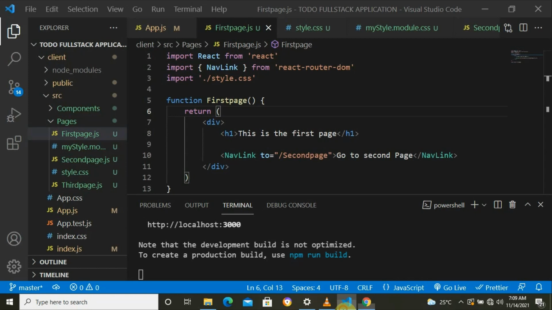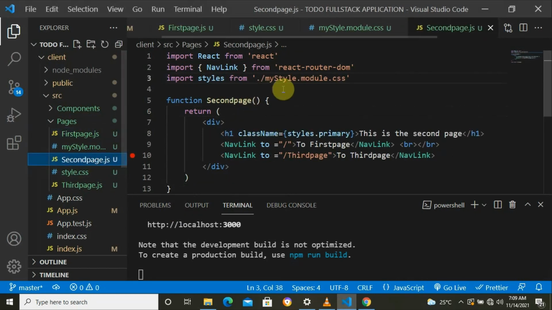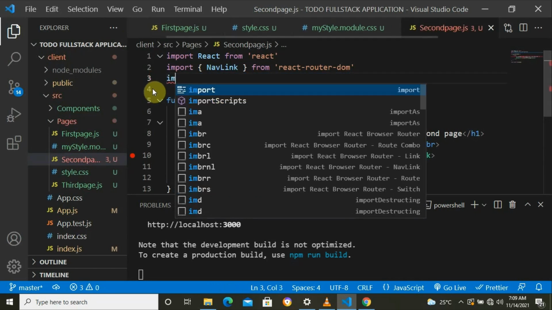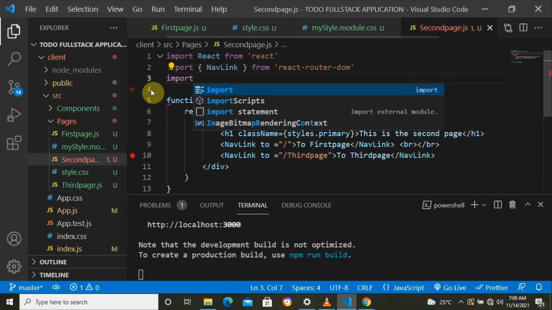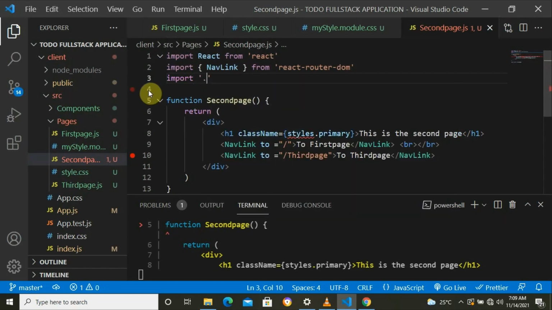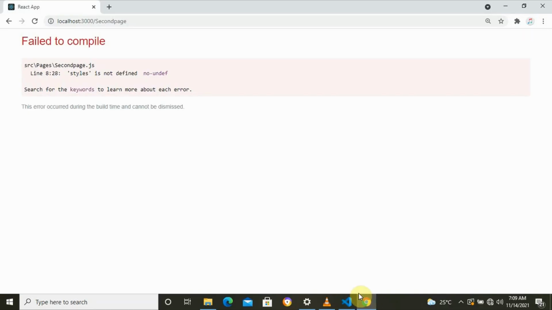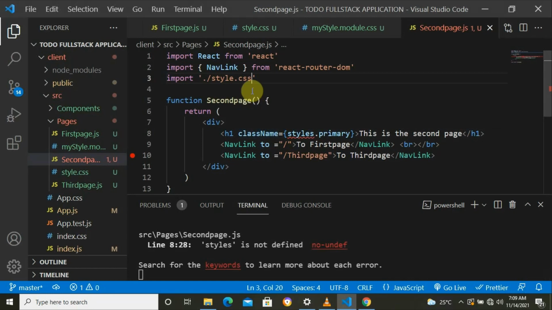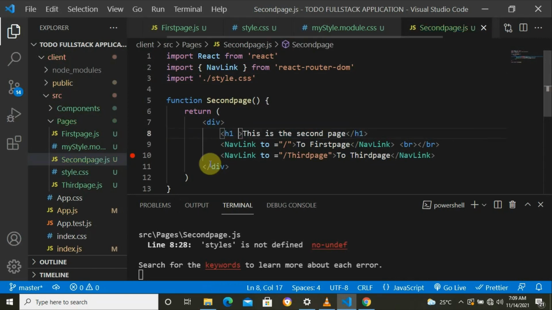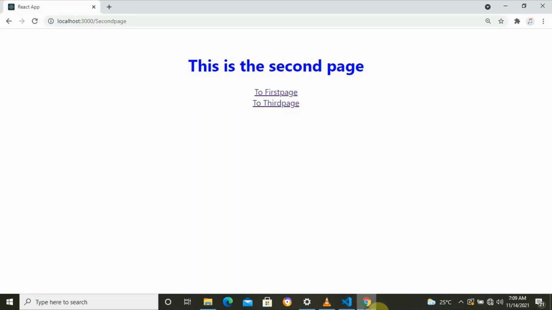To do that we need to import that file, the style.css, into our page. Then we could now act on our page. Okay, let's see that. Yeah, that is it. You can see now it's styling.